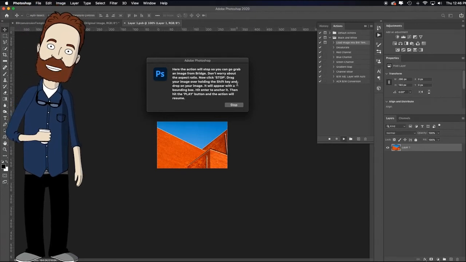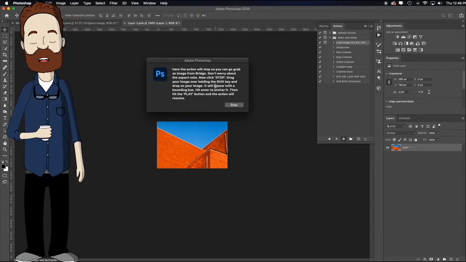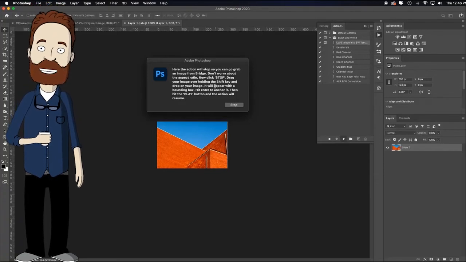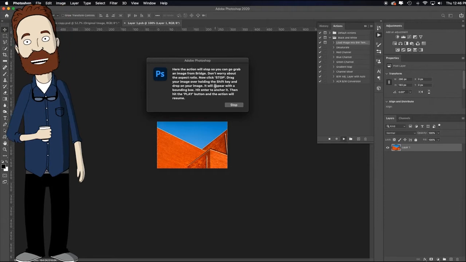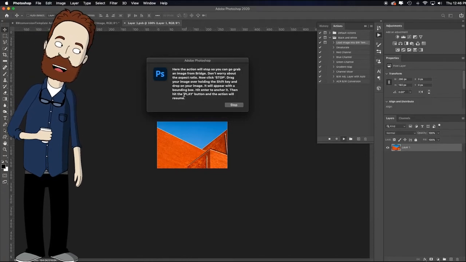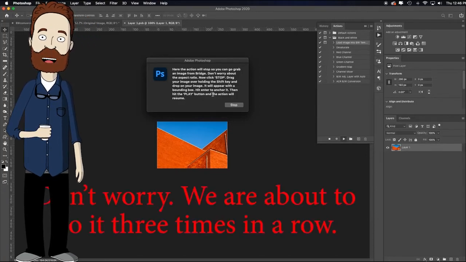And you're going to drag whatever image that you like over while holding the shift key. That way it will auto center the image and the image will appear in a bounding box, as in the free transform box will automatically be selected, but it will automatically scale it to fit the size that we need for this template. So all you have to do is hit enter to anchor it and then go back to the action and hit the play button and the action will resume from wherever it stopped.